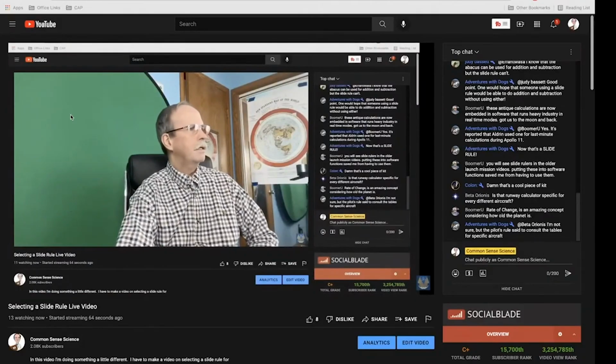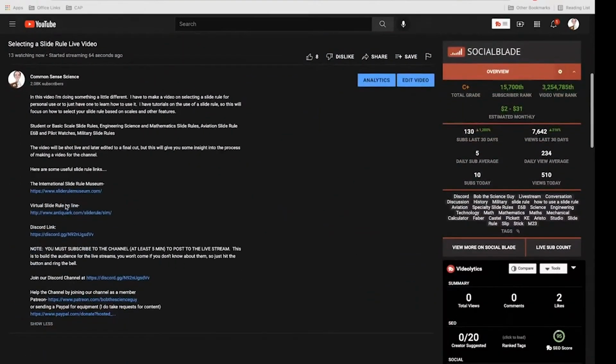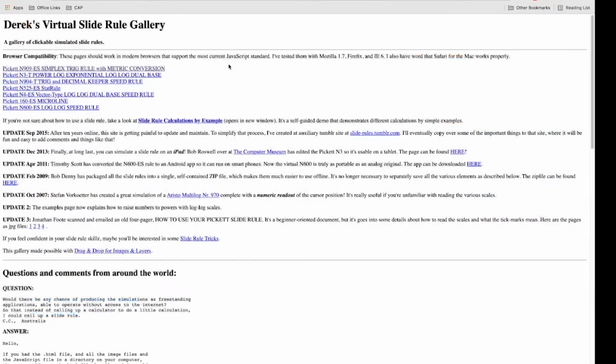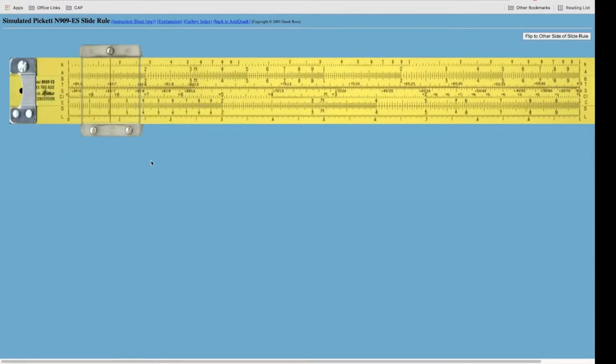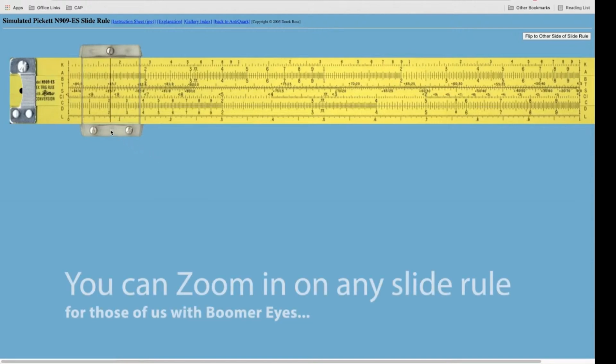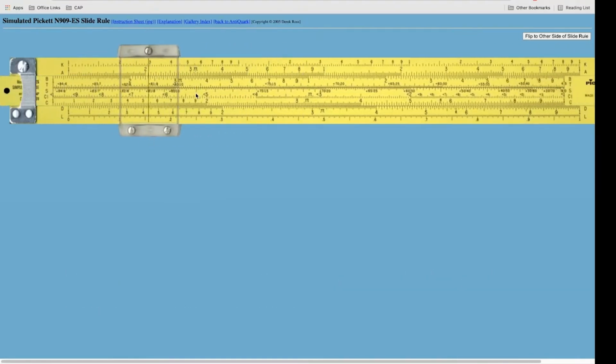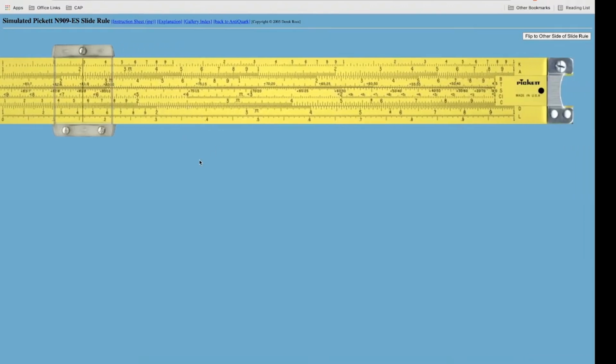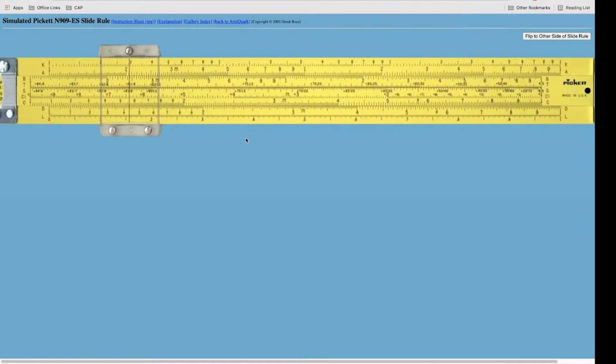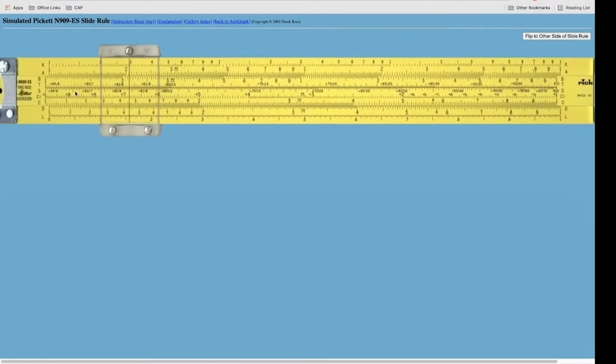So, let me see whether or not I can go ahead and bring that up. Now, that's looking pretty good. So, we're going to come down here and we're going to go to the virtual slide rule right here. Derek's virtual slide rule gallery. Now, for example, here's a pretty basic slide rule. As you see, simply by moving your cursor, you can drag that cursor around. You can move the slide, and then you can actually move the whole thing around. So here's one of the basic slide rules. Let's look at the scales that are on it.